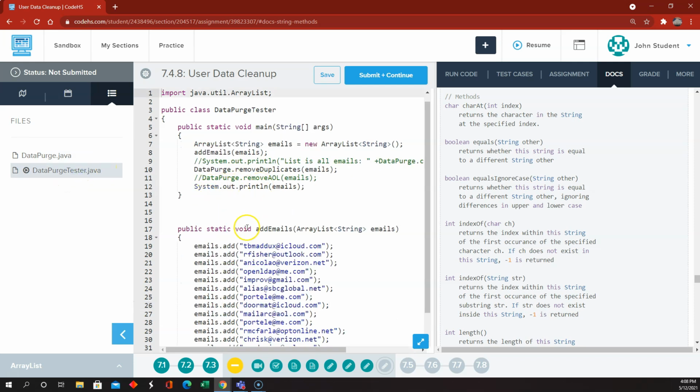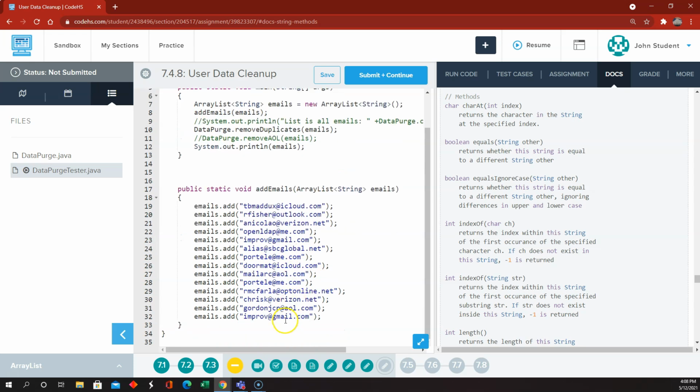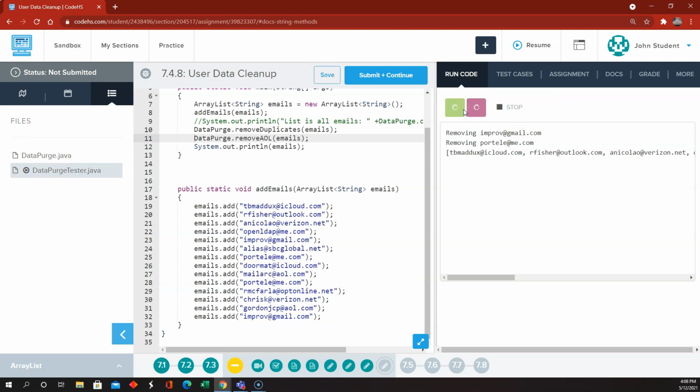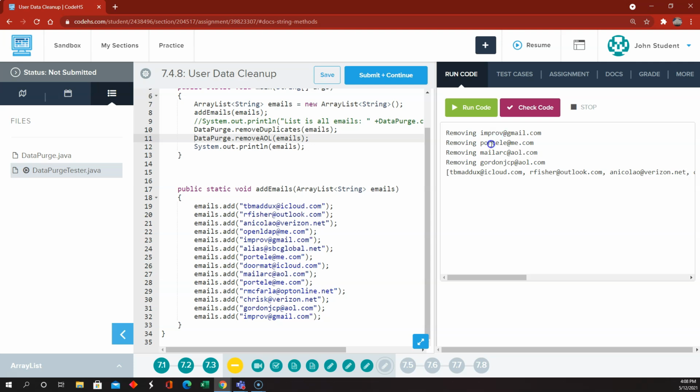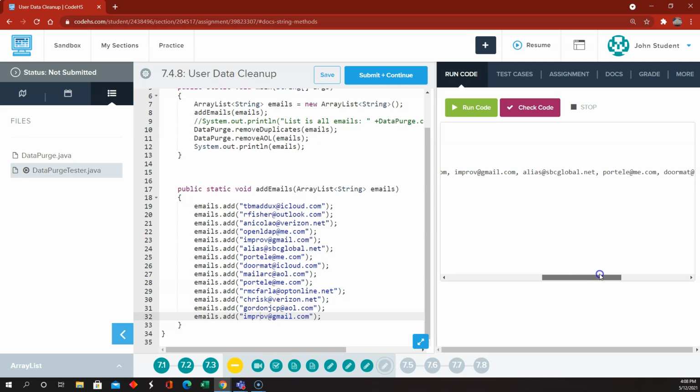So let's see who's at AOL.com. We've got this person here and this person here. So we've got a couple at AOL.com that should be removed. So now let's do data purge remove AOL. So once again, it should remove Improv and Portel because they were both duplicates. And now it's removing this one and this one because they were both at AOL.com. So now our list of 1, 2, 3, 4, 5, 6, 7, 8, 9, 10, 11, 12, 13, 14 should be down to 10. 1, 2, 3, 4, 5, 6, 7, 8, 9, 10. Okay, that's looking good so far.